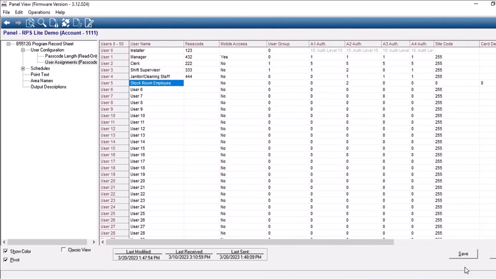There we go. And then I would save any updates. If there are additional options that you'd like to customize for the user, you would do it at this time, and we'll go over some of those additional options now.